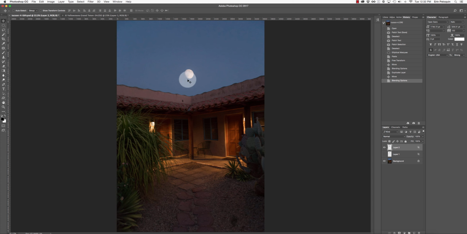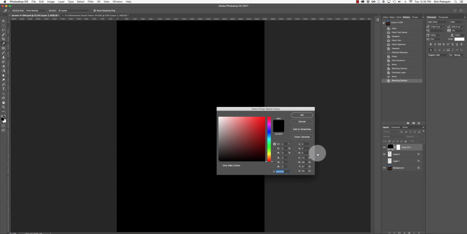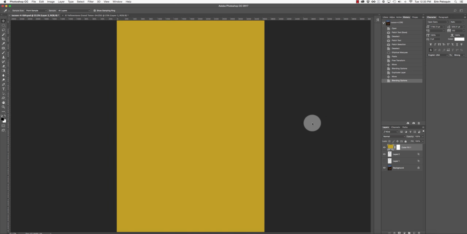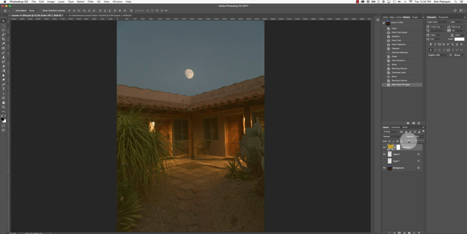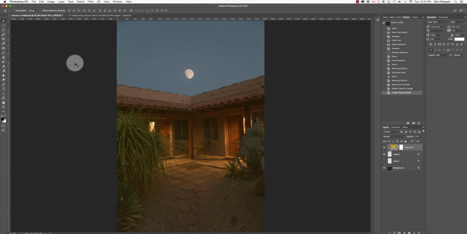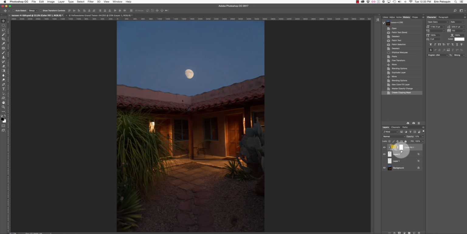The last thing that I want to do is just warm this up, make it slightly more golden. So I am going to add a solid color adjustment layer, and I'm just going to click kind of in the gold for right now, not the purple, the gold. I'm going to hit OK. I'm going to reduce the opacity very low. And then I am going to go to Layer, Create Clipping Mask. And this constrains the yellow to just what is here in the moon layer.